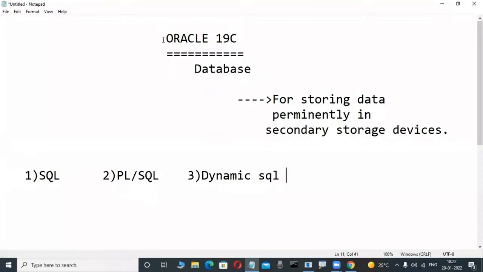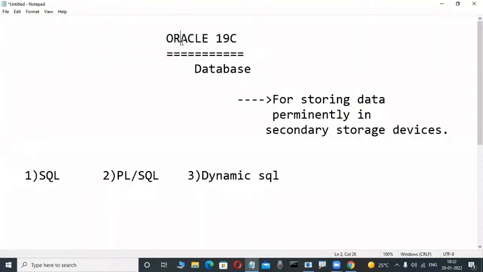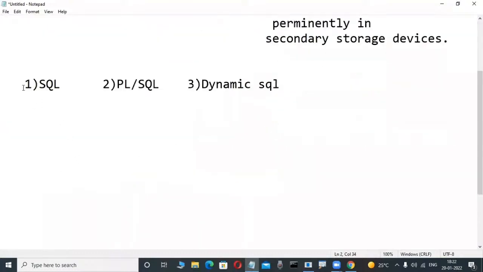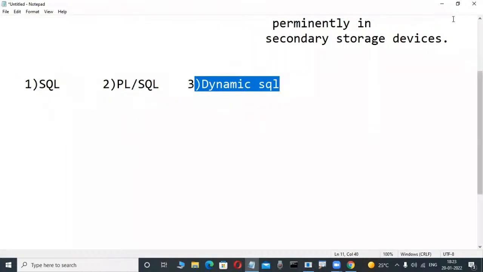That's why observe here, Oracle is a product from Oracle Corporation. If you want to operate this relational database product, which languages are we learning? One is the SQL language, another one is PLSQL, another one is Dynamic SQL. These three languages we are learning in our course. Most powerful.